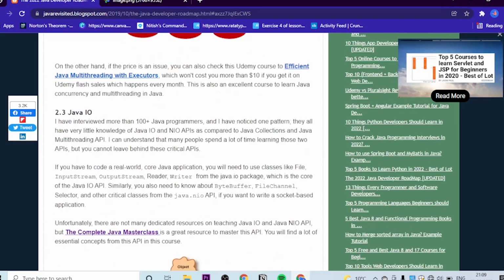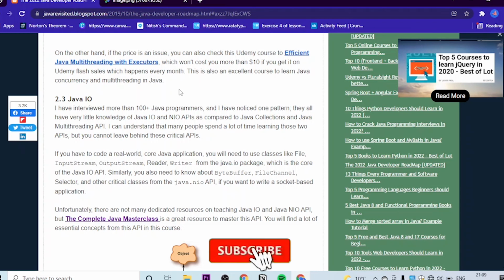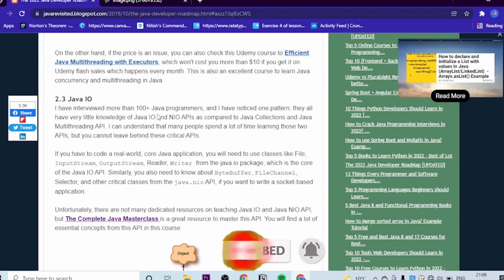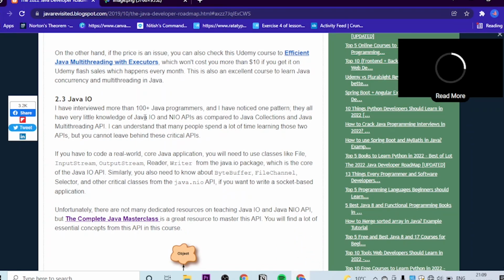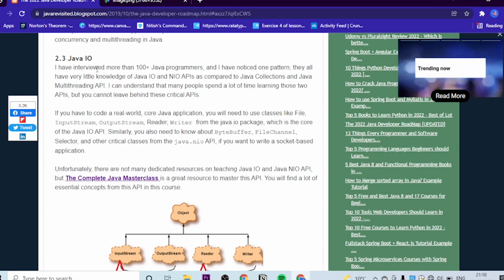Then you move down and you will see Java input output, and here is an interesting portion. This is first of all not written by me. It's written by a good person who has a lot of experience in Java. He has interviewed more than 100 Java programmers and noticed one pattern: all have very little knowledge of Java input output APIs as compared to Java collections. So what is IO? It means input output.